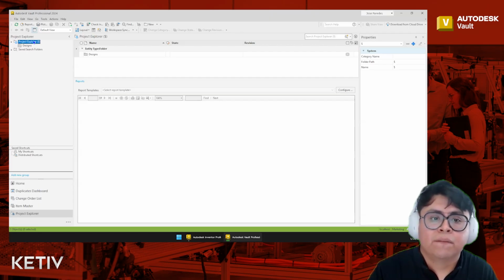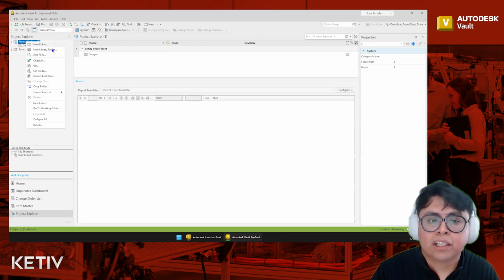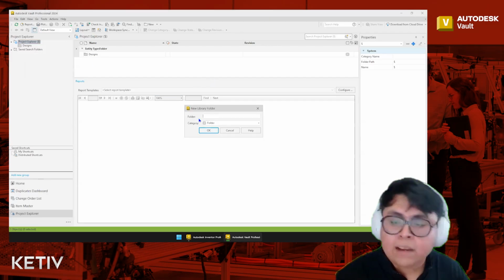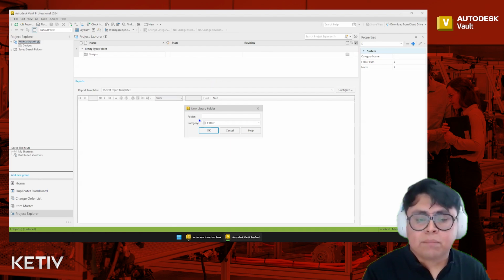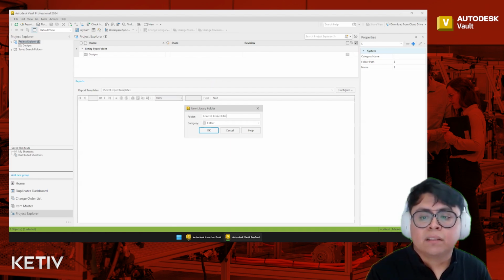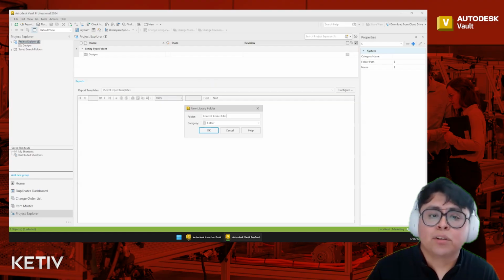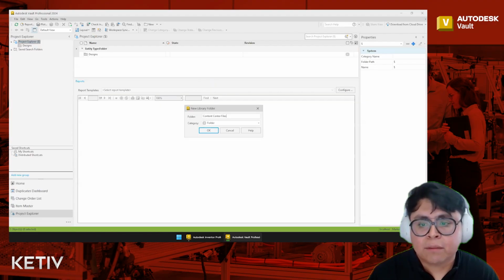So let's give Content Center a place to land. In this case, instead of a new standard folder, we're going to go ahead and generate a new library folder. We're going to give it a name that makes it pretty easy to recognize. So, Content Center Files. The name that you use exactly can pretty much be left up to you, whatever makes it more recognizable within your environment.